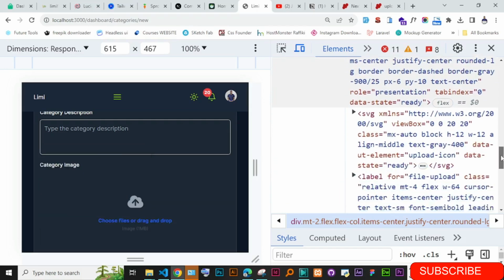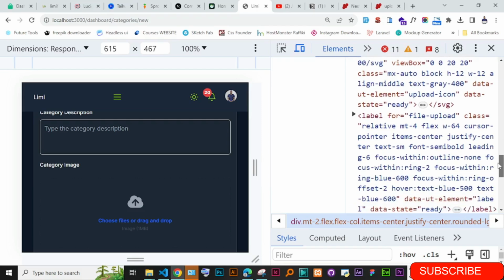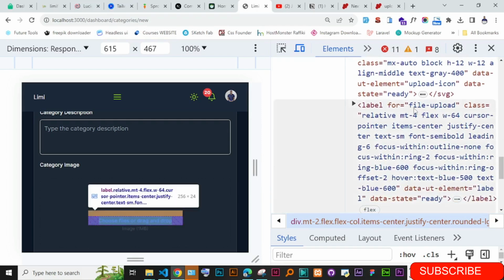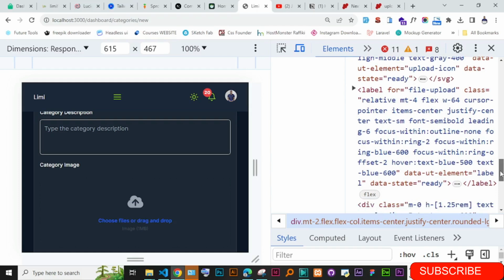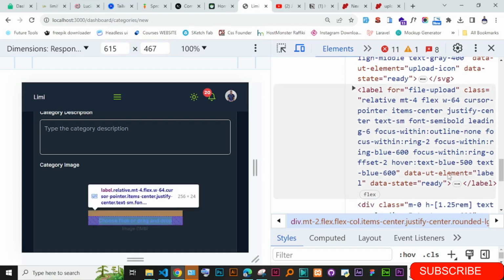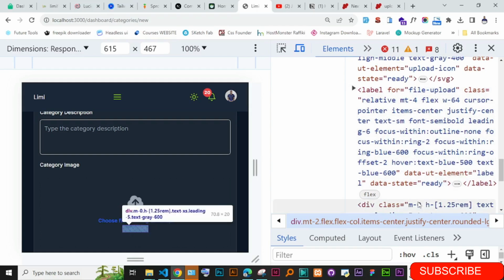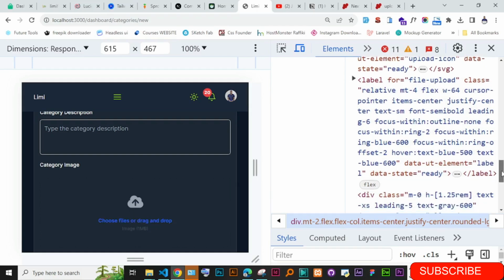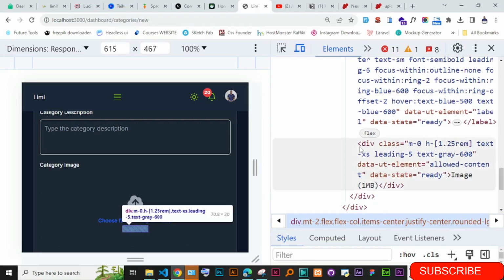They have this SVG, and we have this label. First of all, I'm just looking for this. There is this data label ready, and then there is this one. Okay, and there is no way we could add it, give it a class. There is no way we can give it a class here. Everything was given text gray 600.